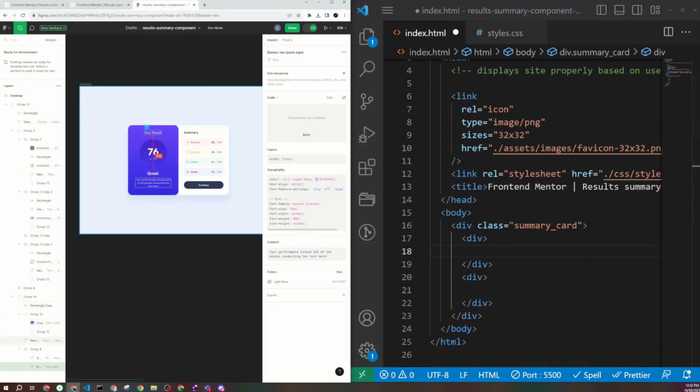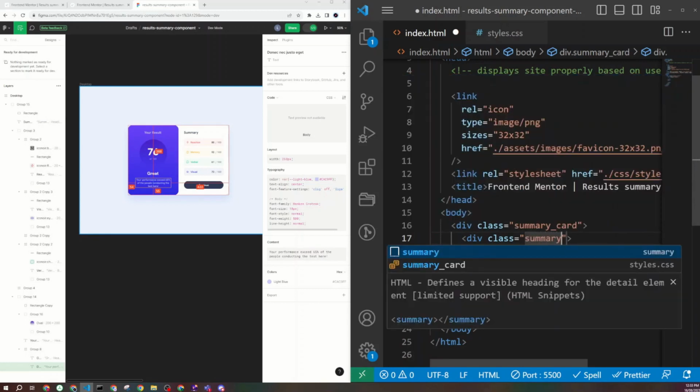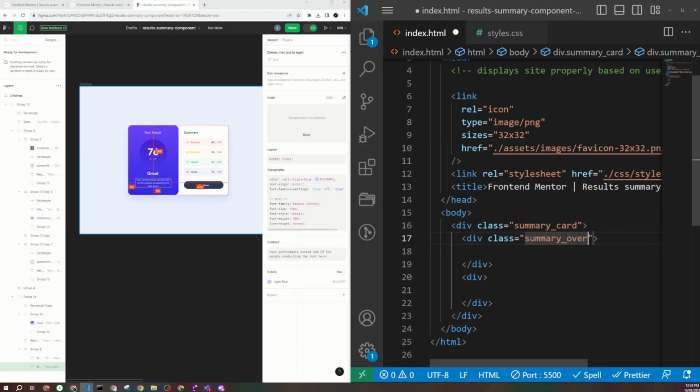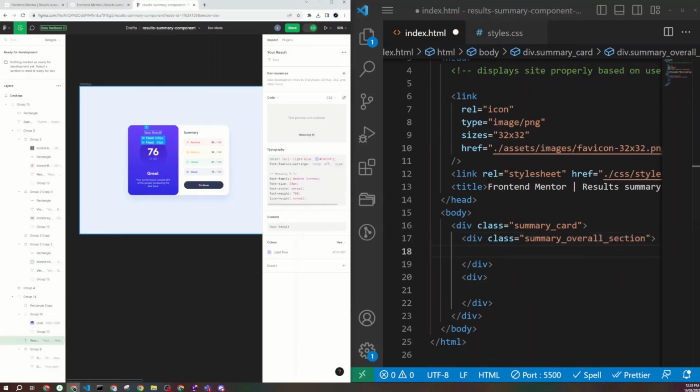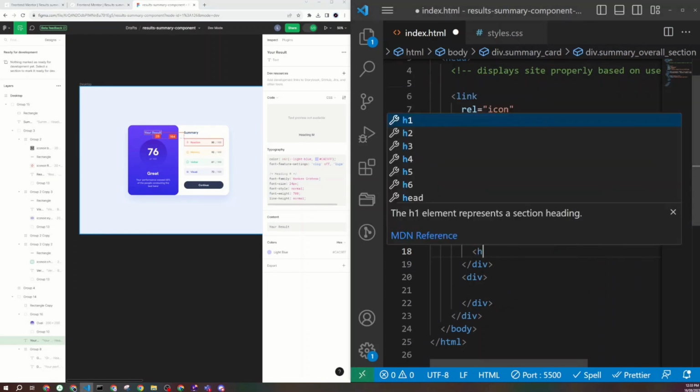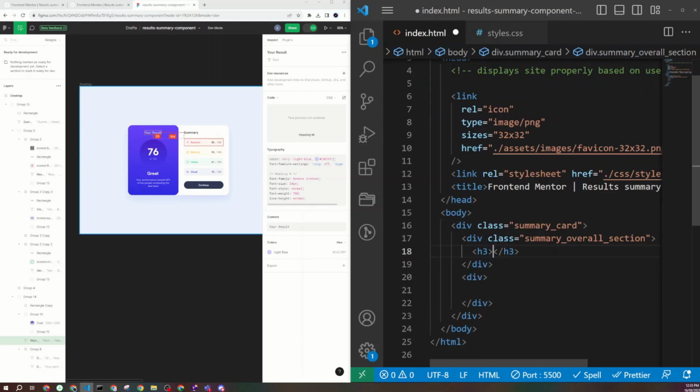Now let's start working on our left section, and again we go from the top to the bottom. So we have first this left element, the first child of our main card, and we created it here. Let's also give it a class name to help us in styling, and let's say summary overall section, for example. We will give a title here, which is your results. Let's give it, for example, an h3. You can use any elements you want, and you can say your result.